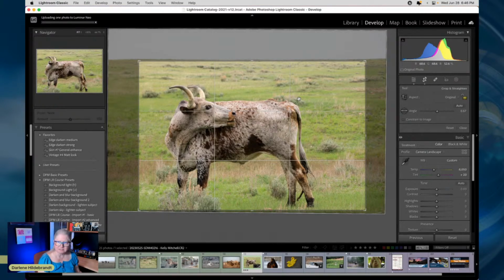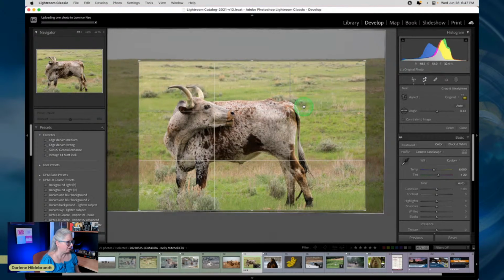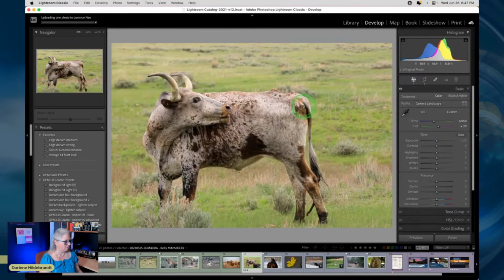Okay, so again, this was a tricky one, right? So you really have to think about it. And then if I'm cropping in, I don't really need to worry about the tilt. I can just do it however I want because I'm cropping in anyways. So let's just get to the heart of the matter. That bright sky is going to take your attention away from the bovine, okay?